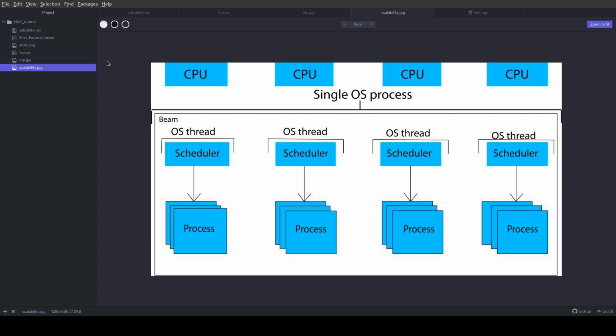Let's just go over it one more time. We have 4 CPU cores available, just for an example, and that is the most commonly seen number in many systems. And then you have a single OS process, and then an OS thread is created for every available CPU core, and then in those OS threads you have Elixir processes running. So that is pretty much what I wanted to say in this video.